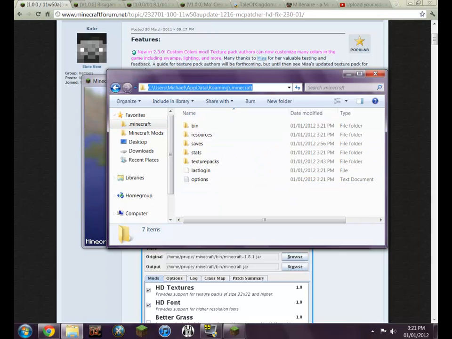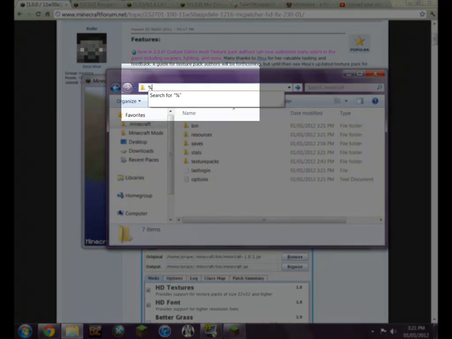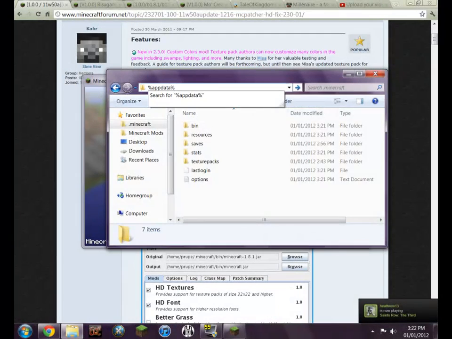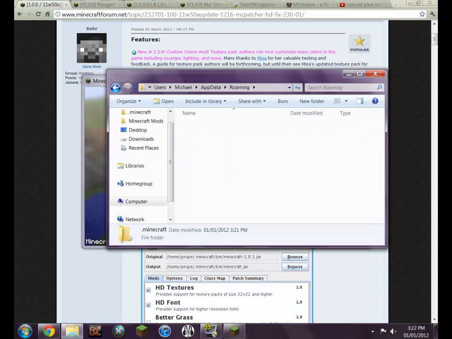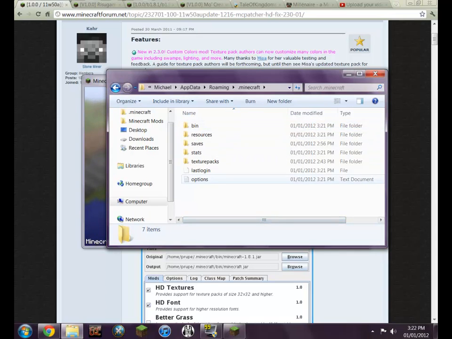For those of you who don't know, I'll tell you how to find it to begin with. You just do this, %appdata%, and hit enter. And this brings you to your roaming folder. So here's where your .minecraft folder exists. And like I said, to make that much more convenient, it's always good to put a link on the side.